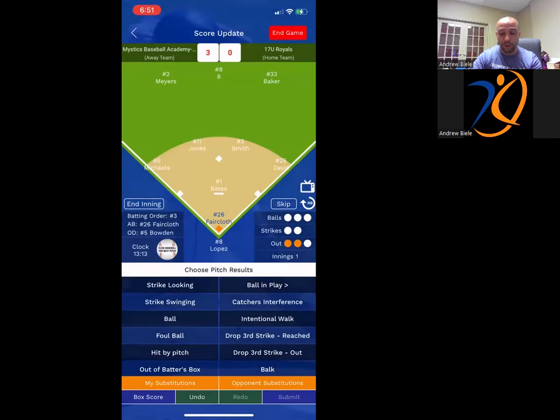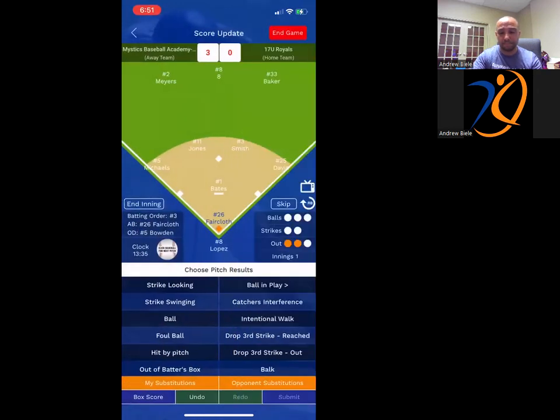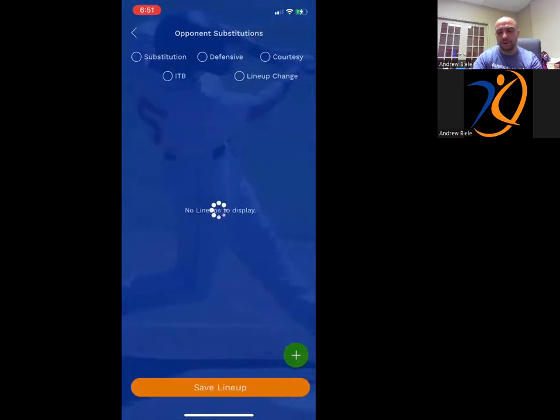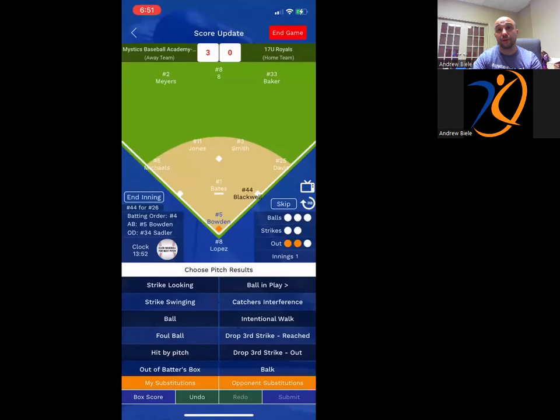And for ITB, international tiebreak, we do our international tiebreak from my substitutions. You come in on international tiebreak and you put the player on the base by choosing the player. Pretty simple, pretty basic. You also can do courtesy runners from here. But you can also click on the player on the base and do your courtesy runners from there, by doing a courtesy runner and then picking the runner that's going in for them, and it automatically makes that change with the courtesy runner.